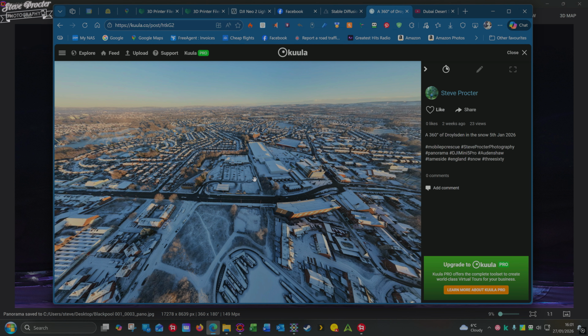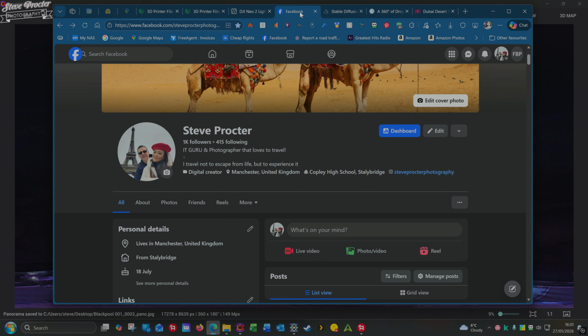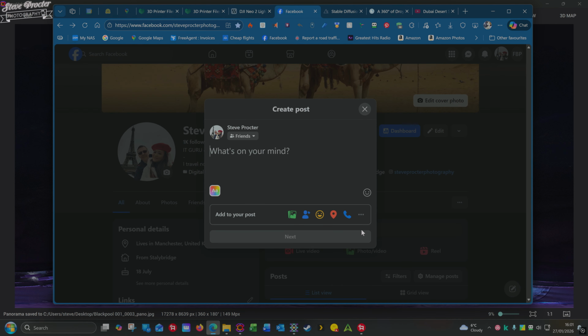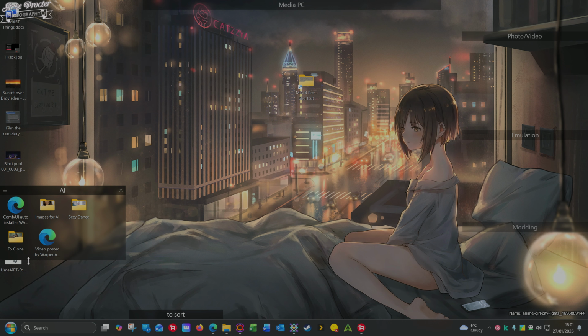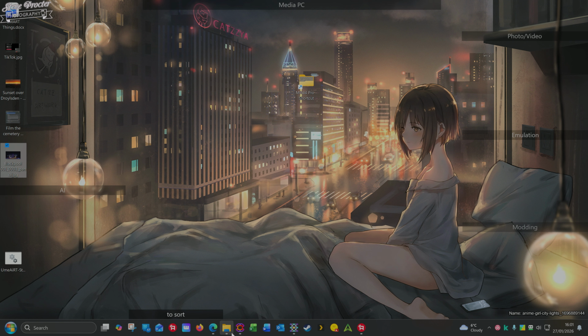So what we're going to do now, we're going to go on to Facebook, because I think that's where most of you export to. So I'm just going to shrink that down a second. There's the file.